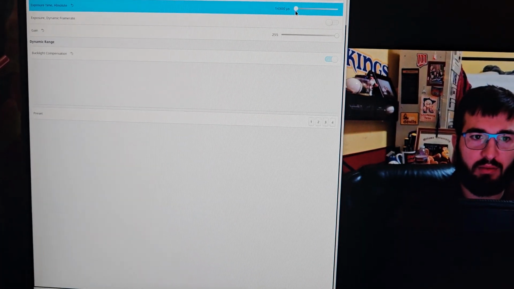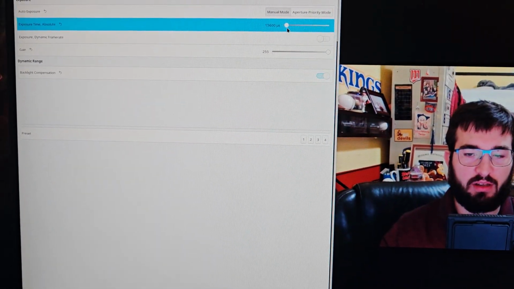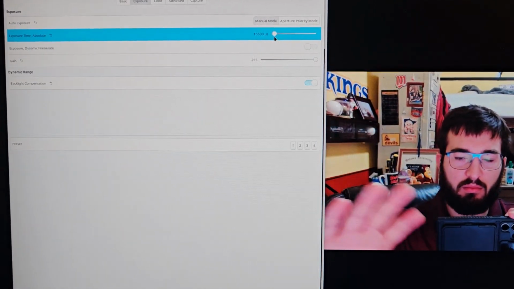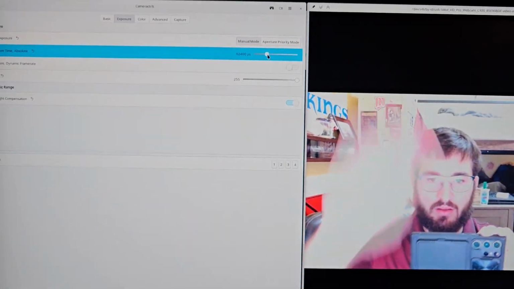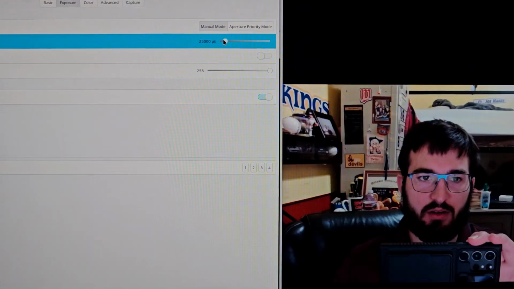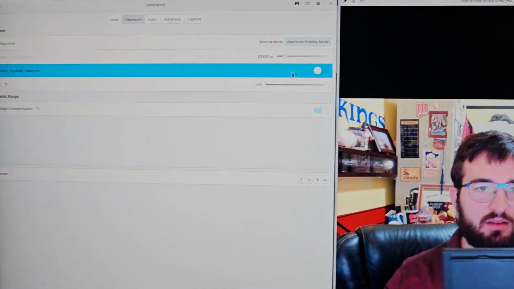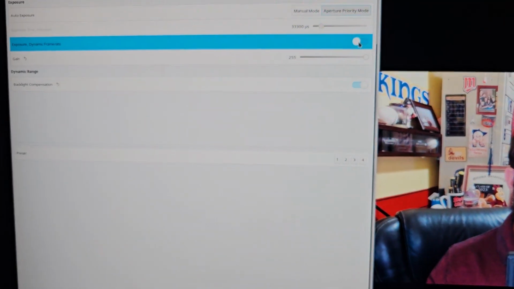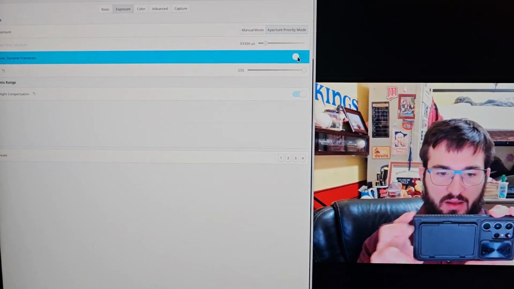But I wouldn't recommend going below 20,000, or else you're going to be too dark. But you can see we have better shutter speeds now, it looks smoother now. But if you adjust it to the right, it overexposes it. So 3300 is probably good, but we're going to go with automatic. Aperture priority mode is what you want. And then there's exposure dynamic frame rate, which is going to adjust the frame rate automatically.